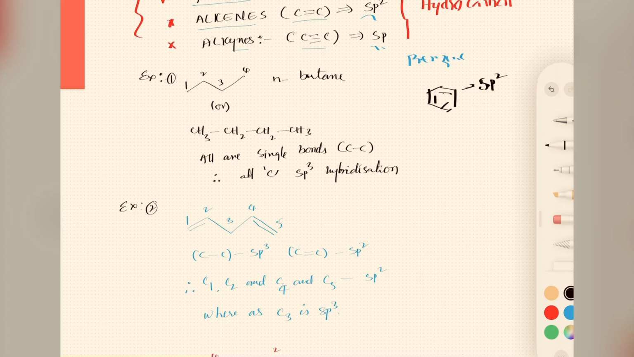So first example, we'll see this. All of you, this is one compound. This is called n-butane. 1, 2, 3, 4.